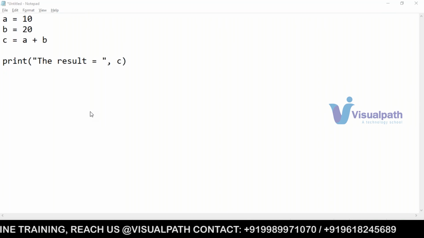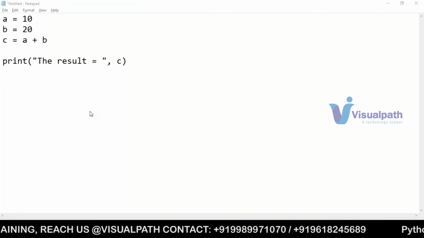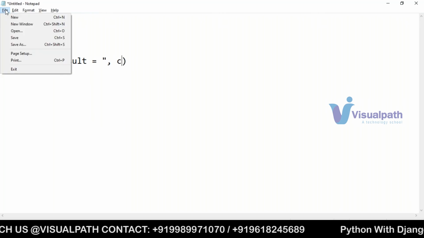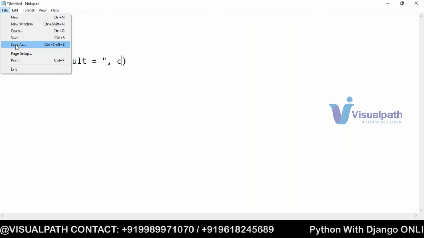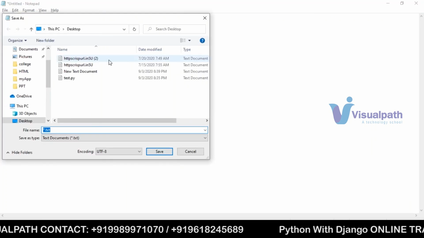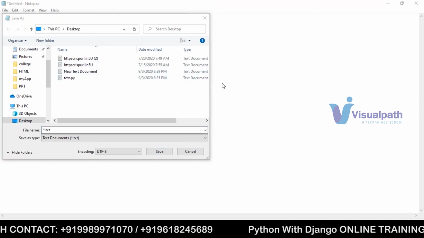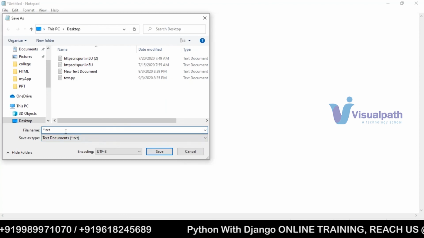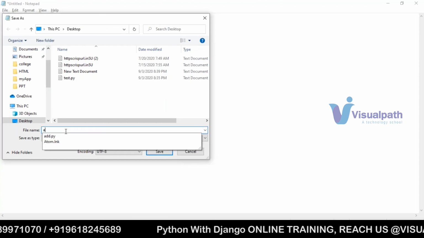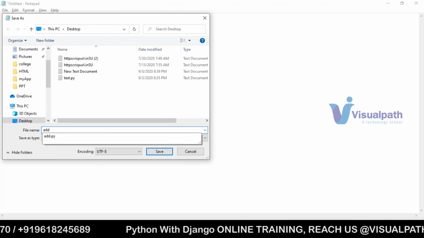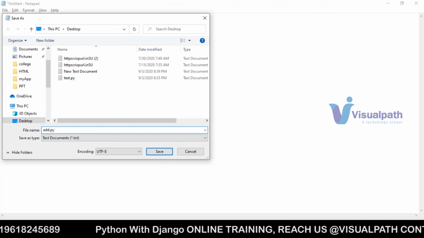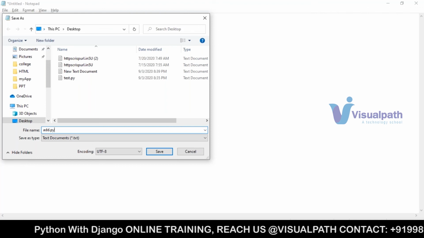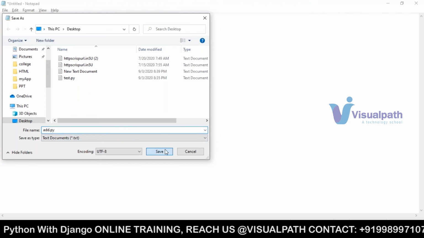So how to save this program? You have written your program in Notepad. You know how to save any file, right? Save as. Give some name to your Python program, maybe add, since it is doing addition. So the extension of your program should be .py. This is what you need to remember.